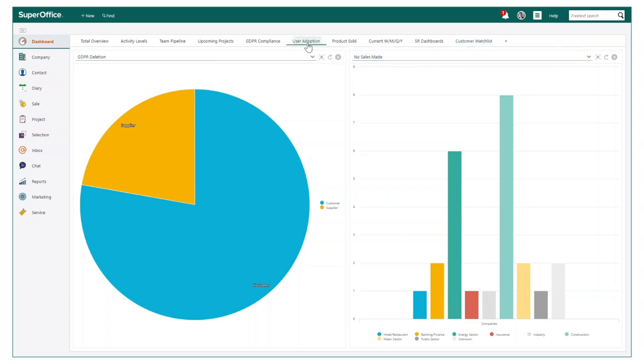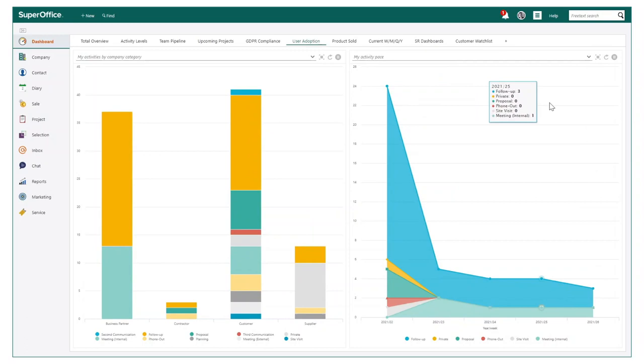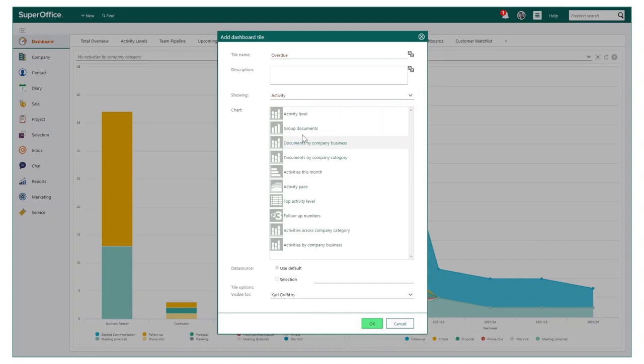If we move over to my user adoption tab, I would like this to show two key dashboards. One being activities by company category, and I'd also like to create a new dashboard for seeing all my team's overdue activities. If I select new, I can start creating my tile. You can give your tile a name, so it's searchable in the dropdown. You will then choose what data it is showing. As this is activity information, I will select activity.